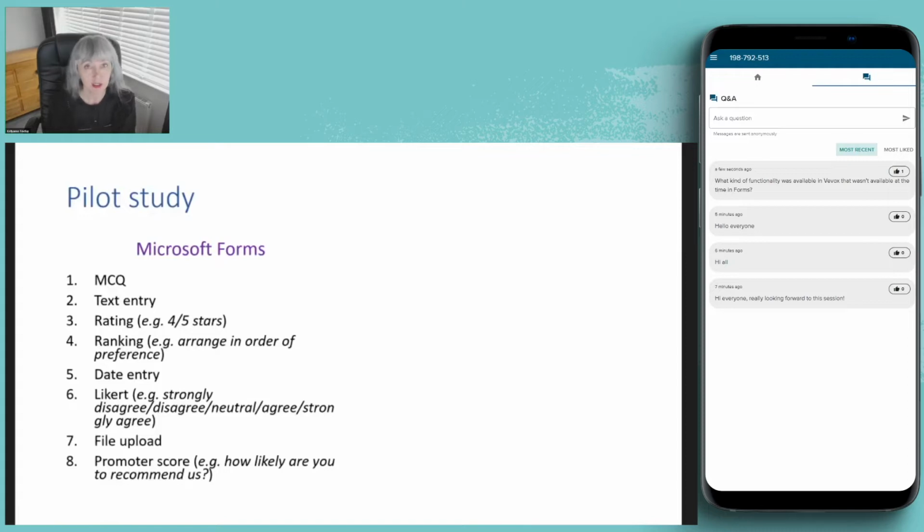Date entry, I can't think of a circumstance where I would want to use this kind of question, but there would be a question and then the respondents are able to use a date as the answer. Likert questions, so there would be a statement and then there would be something like strongly disagree, disagree, neutral, agree, etc. There's a question that permits a file upload and there's a promoter score, so something along the lines of how likely are you to recommend us type of thing.